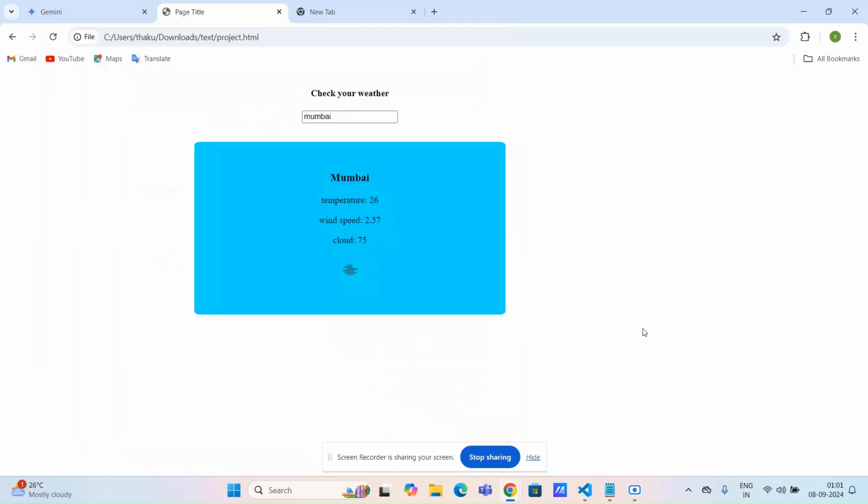Today we are going to learn how to create a weather app using JavaScript. Here we will first see the demo, that's how it will look. Next we will write the code. So let's check this.